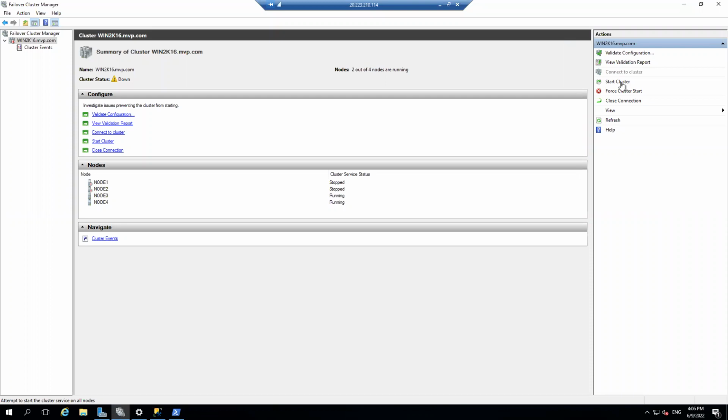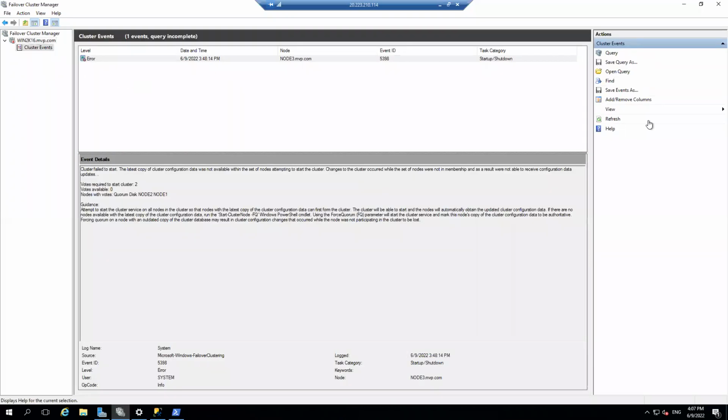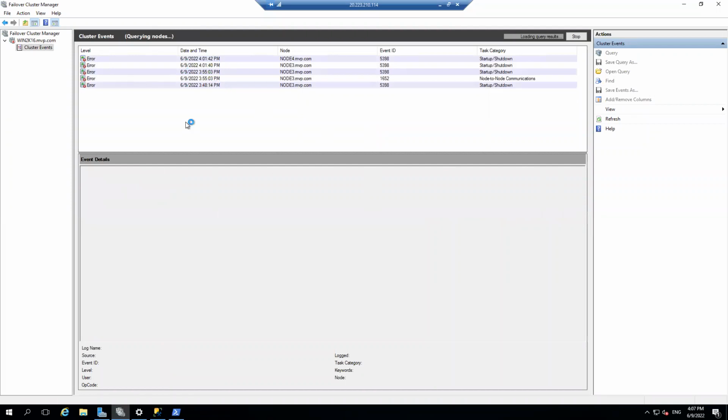So first tell me, how many votes do I have here? How many nodes? First of all, four nodes, right? Out of four nodes, it is saying two nodes are down. So how many votes do I have now? Only two nodes, right? When I have two nodes, it is 50%. Okay, I'm trying to start a cluster which has 50% of votes. Let us see what happens. I'm just clicking on start cluster. I'm not clicking on force cluster start. Let's see the cluster events. If anything changed, let me refresh. I got a few errors. Now the time is 4:07.